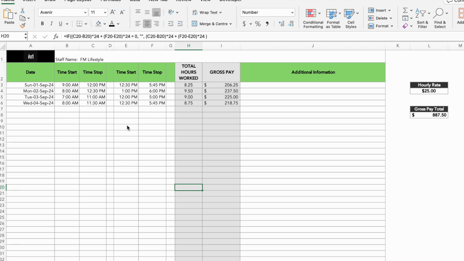I will show you how to lock specific columns in Excel. In our case, columns H and I, where we calculate total hours worked and gross pay. This will make sure no one can accidentally change these values. Before we lock specific columns, we need to make sure all the other cells are unlocked.